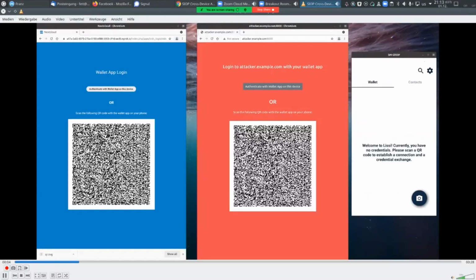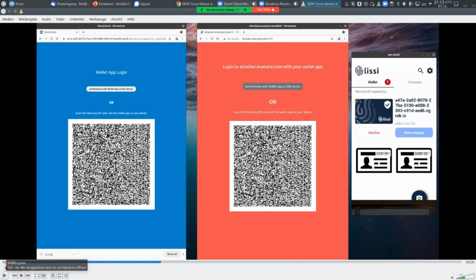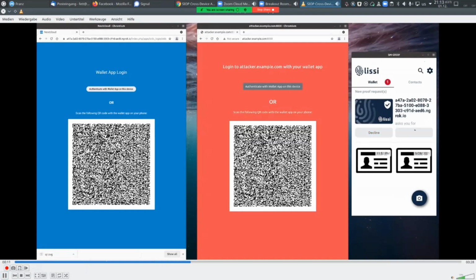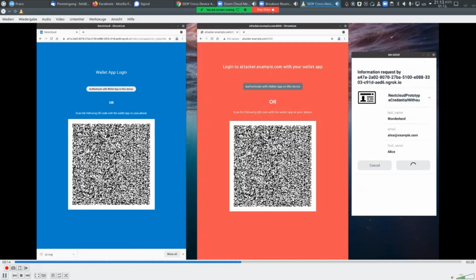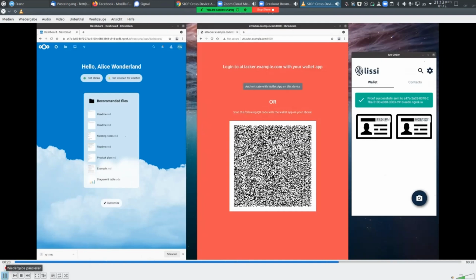So the user unlocks their wallet and uses their device to scan the QR code. And of course, they are scanning the QR code in the red window because that's all they see. But what really happened in the background is that the user authenticated at the relying party, which is in the blue window. But that blue browser is controlled by the attacker. So that was under the control of the attacker all the time, not visible to the user. And there was no indication to the user that the user is not logging in at the red window, so at attacker.example.com, but instead at the Nextcloud in the blue window.